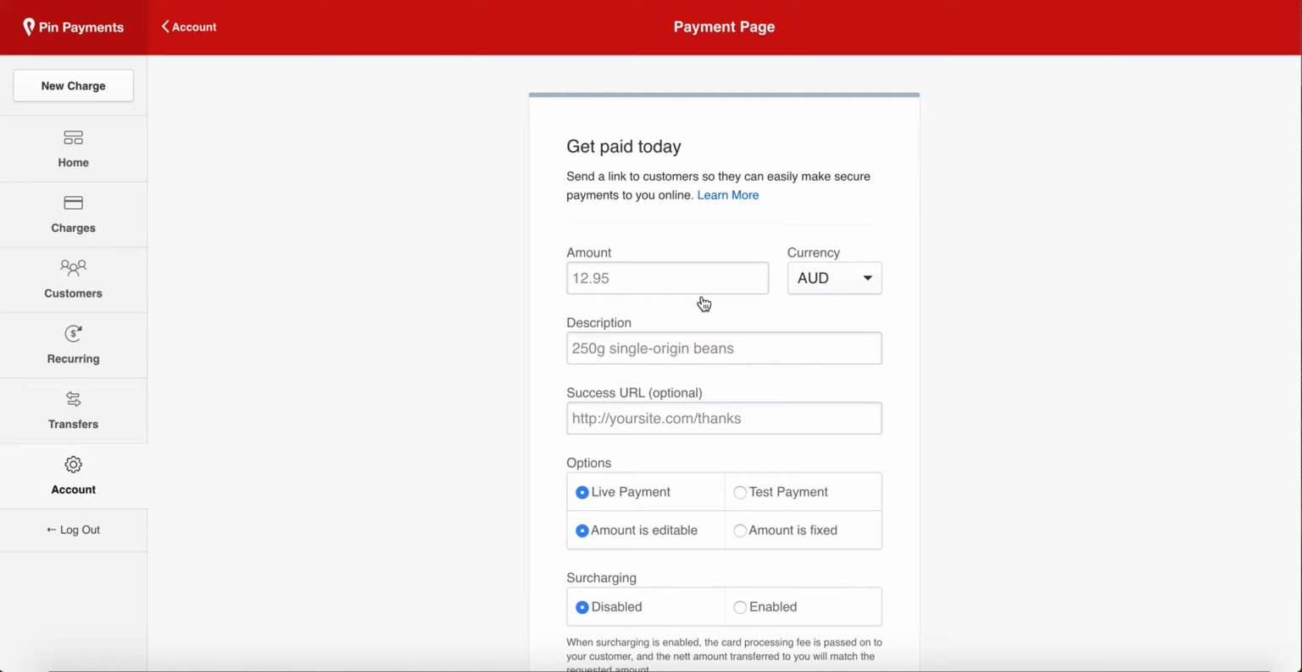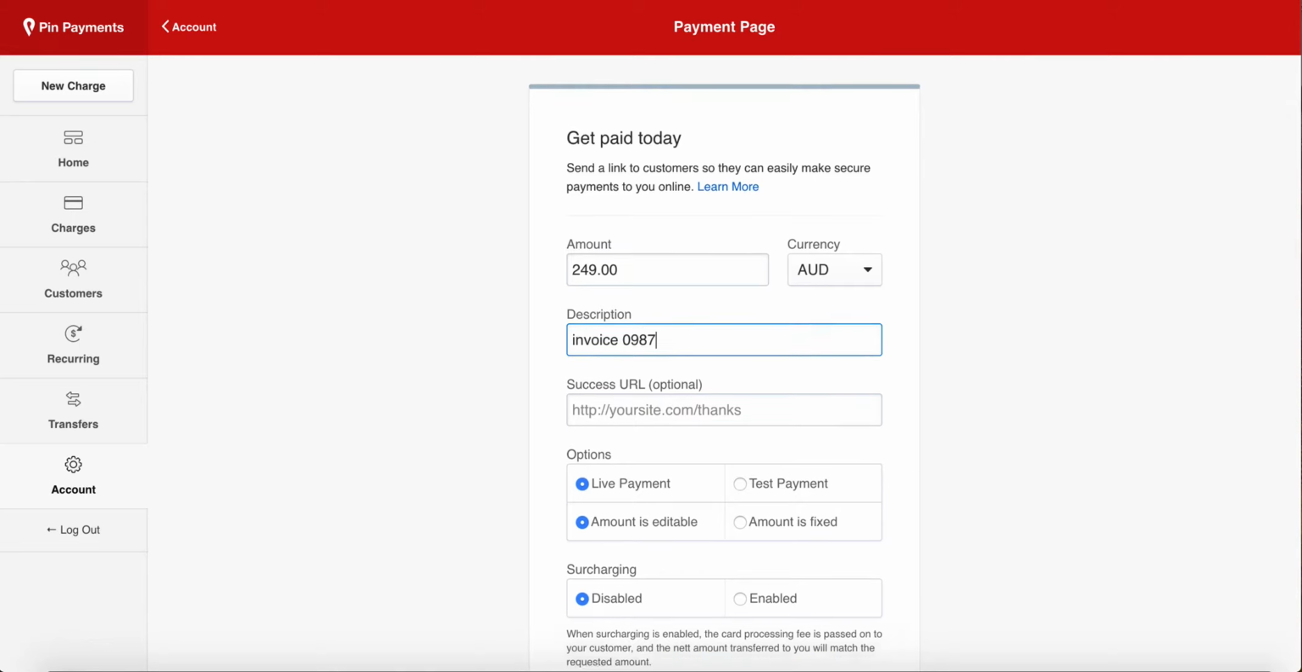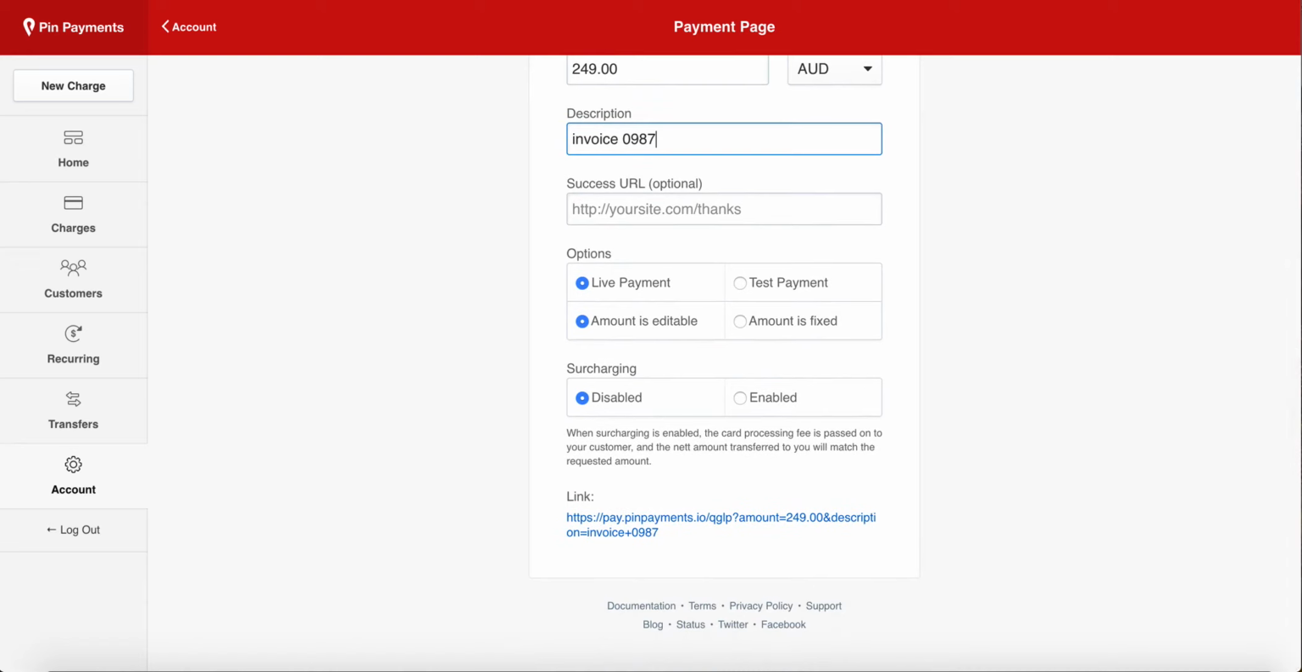The first option is to enter the amount for your customer to pay and provide a description for what the payment is for. In my example, the amount will be $249 and the description will be the invoice number. Once you've entered in the amount and description, your link is ready to be used. When you scroll down to the bottom of the page, you'll notice a link has been generated for you.